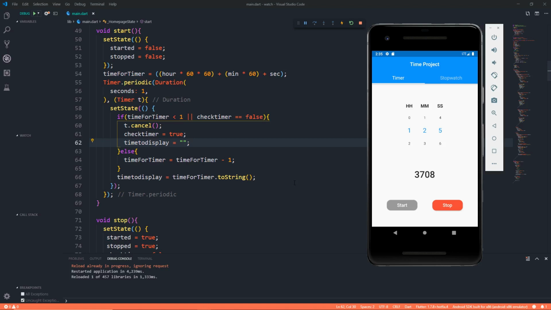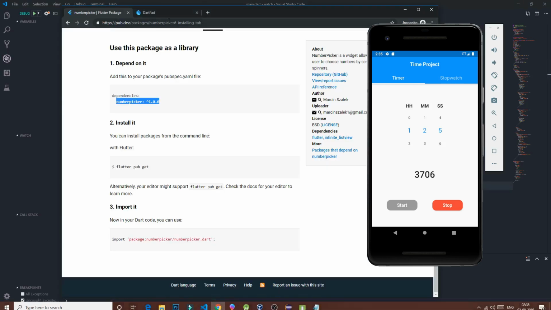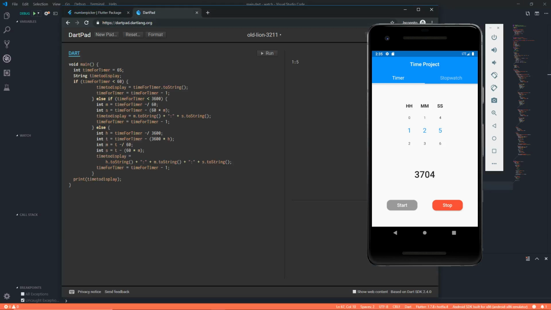Now what do I have for that? Very simple program. Okay, this is a simple Dart program which basically takes the time for timer and then a string we have to display, and then I'm converting from seconds to hour and minute. You can take a look at this code.